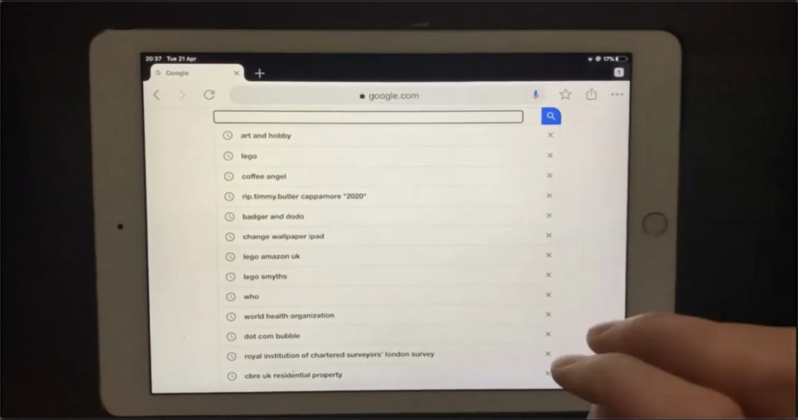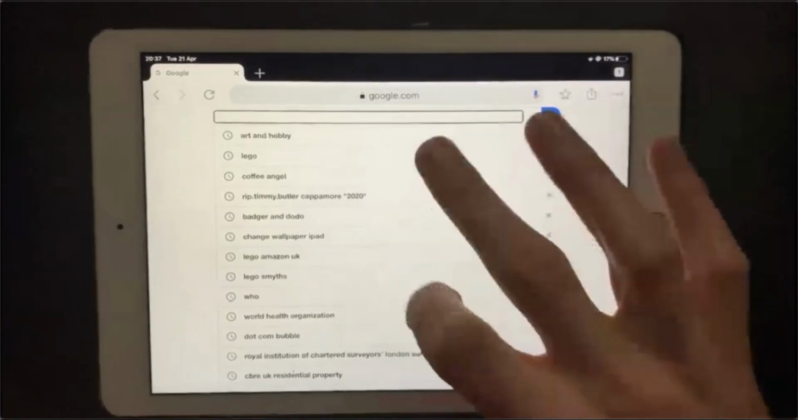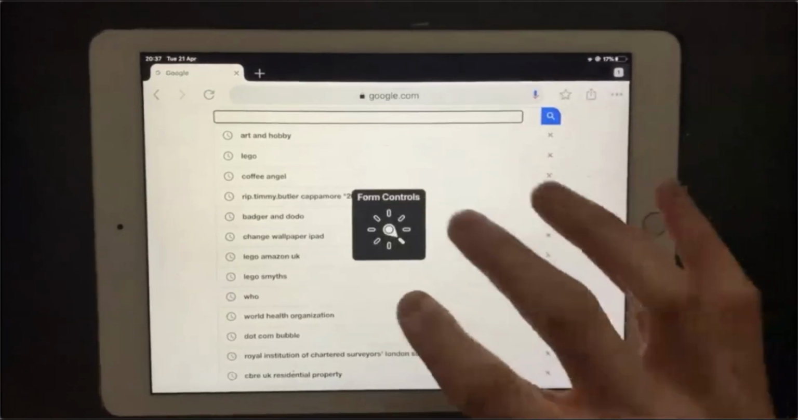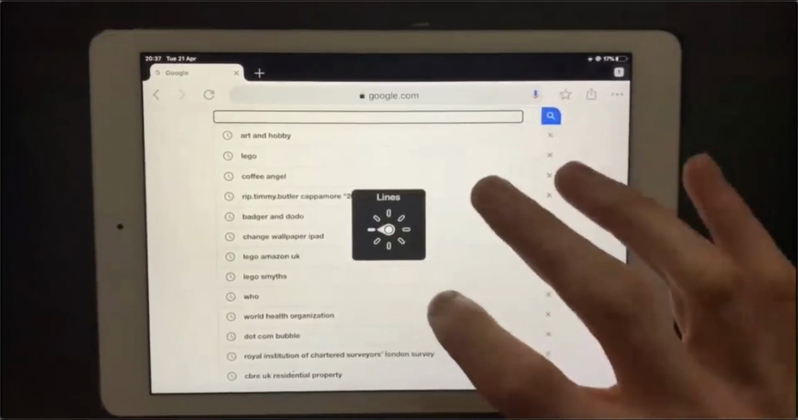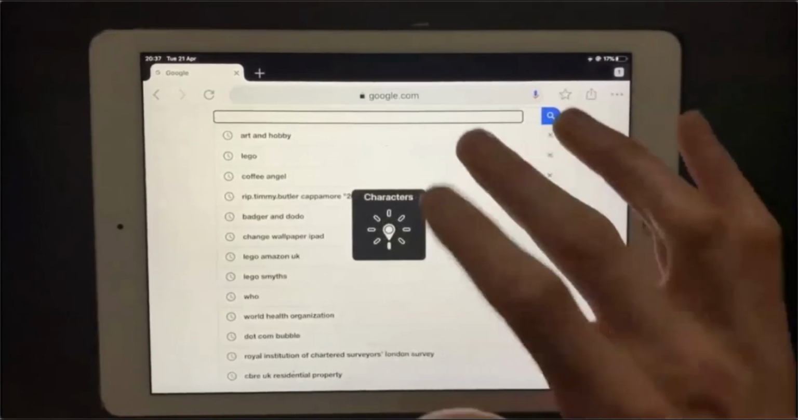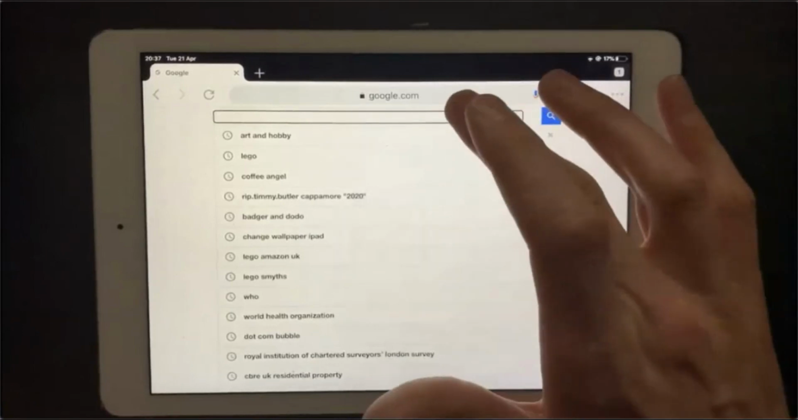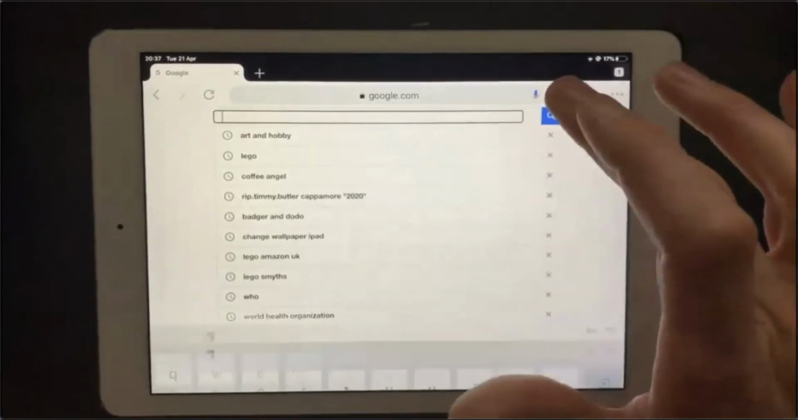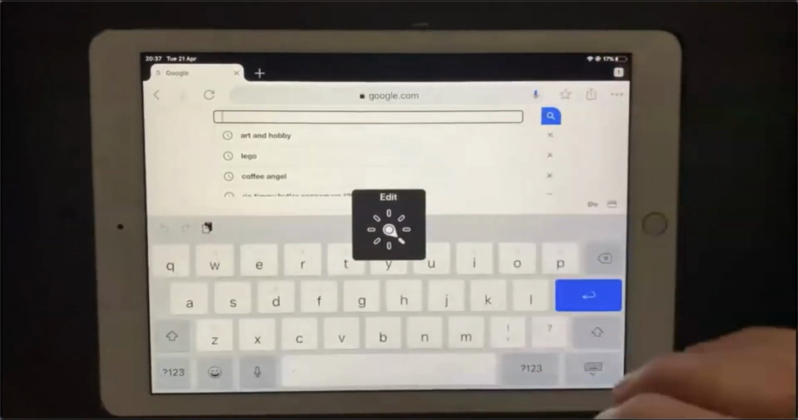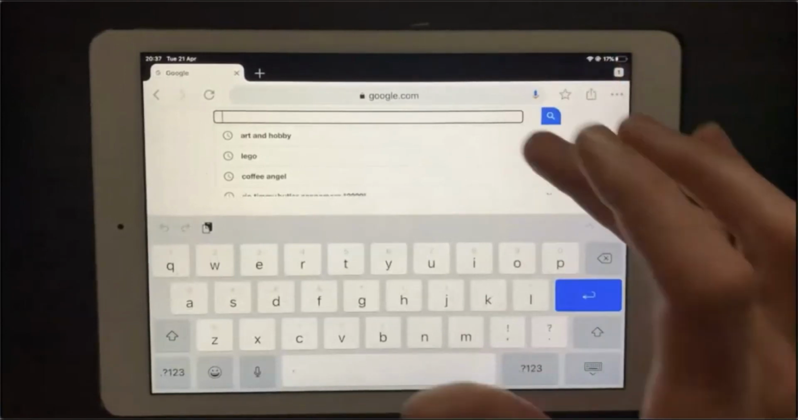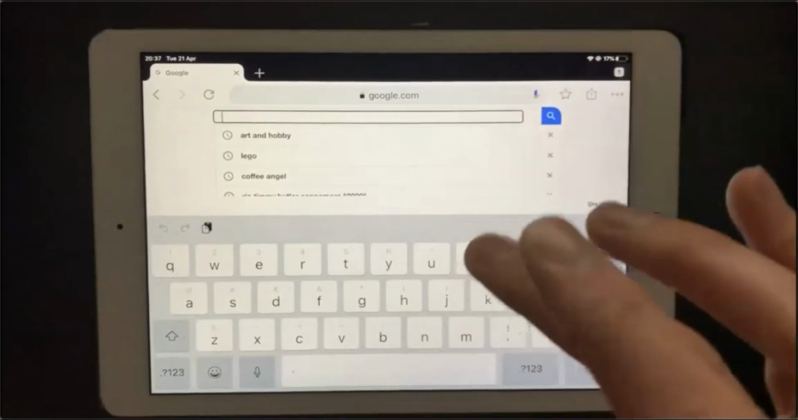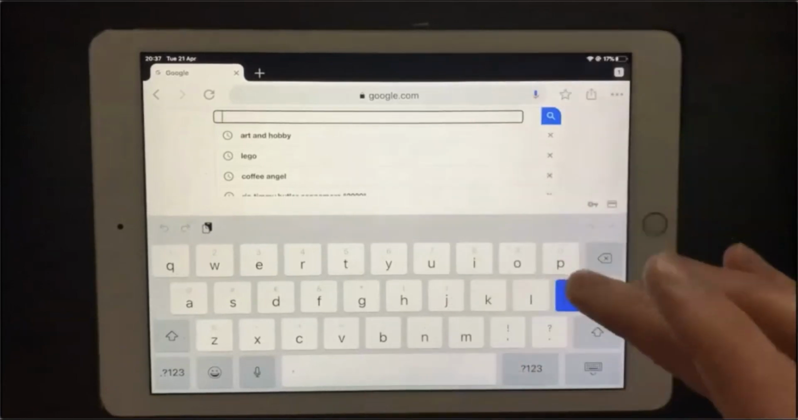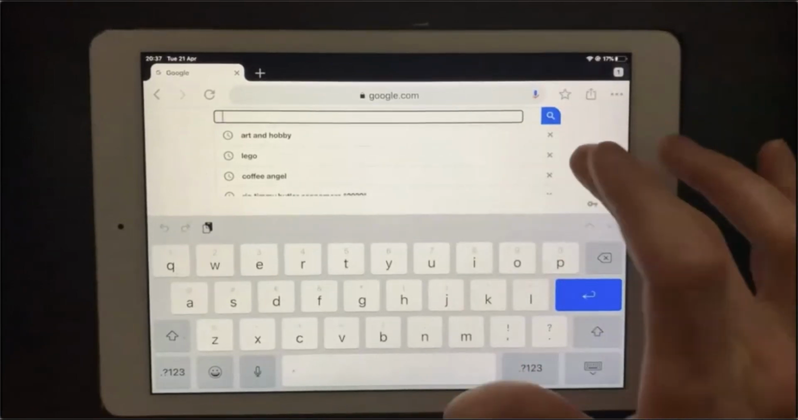Now this is where the rotor comes in. I'm going to use this rotor. Language. Form control. Links. Headings. Containers. Speaking rate. Lines. Words. Characters. Okay. Search. Edit. There we go. Okay, now I have to place focus in that edit box until I hear edit. Select all. Paste. I flick down to paste and I double tap.